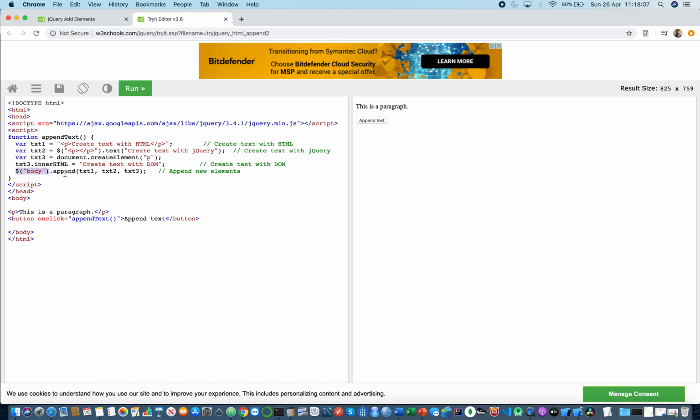We have made use of append, but this time we are adding three elements: text 1, text 2, text 3, which have been created with the help of HTML, jQuery, and DOM. Let's rerun that and now see the magic. Oh, that's great.